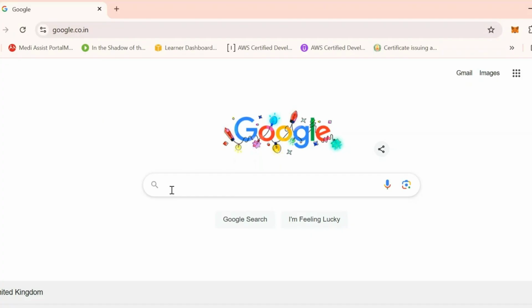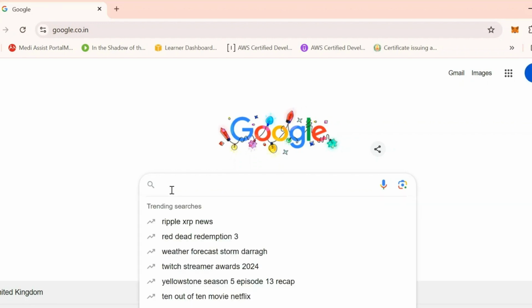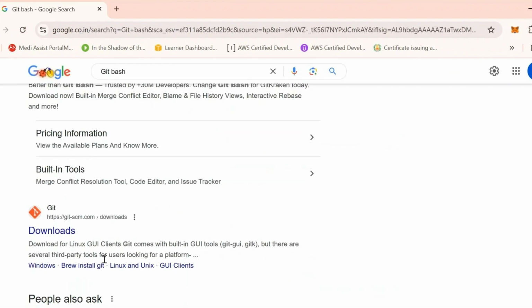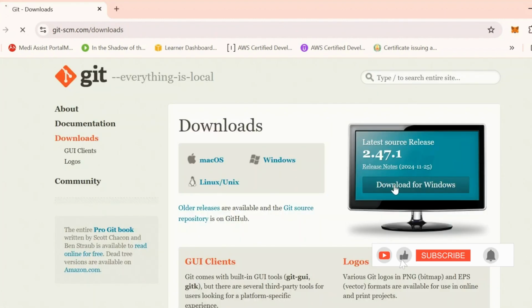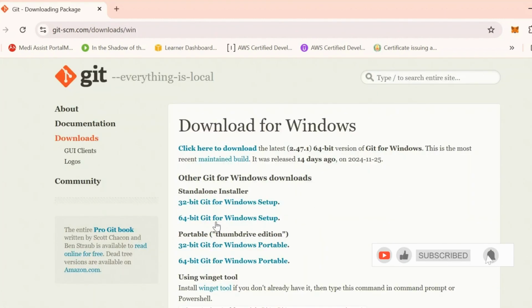To install Git in your system, first you'll have to download it from the internet and install it. So to download that in your Google browser, try to search for Git Bash. I'm choosing Git Bash Windows. Go for this one, which is git-scm. Click this link, download for Windows, and in that I'm going for 64-bit Git Windows setup. Click that link.